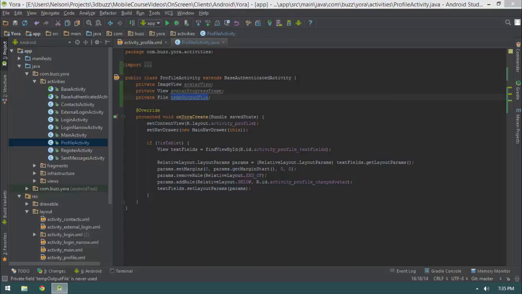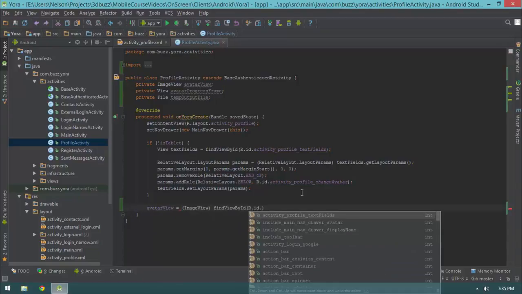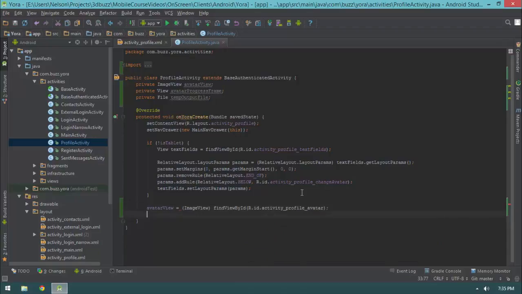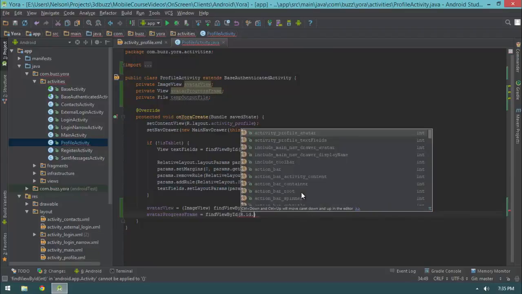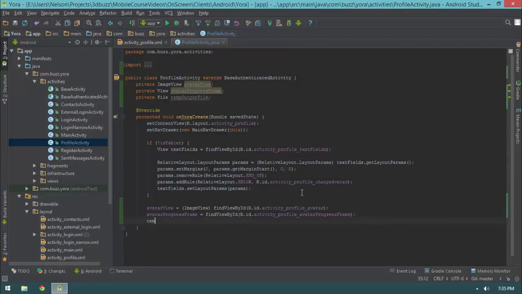Okay, so let's go ahead and initialize our fields. So the first couple fields are, well, I guess let's just go down the line. Avatar view is going to simply be set to cast to image view, find view by ID r.id profile avatar. Our avatar progress frame is going to be set to find view by ID r.id avatar progress frame, and our temp output file is going to be set to.